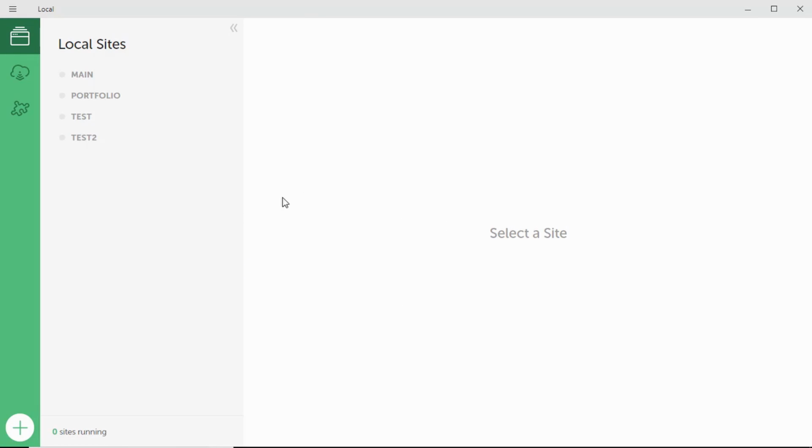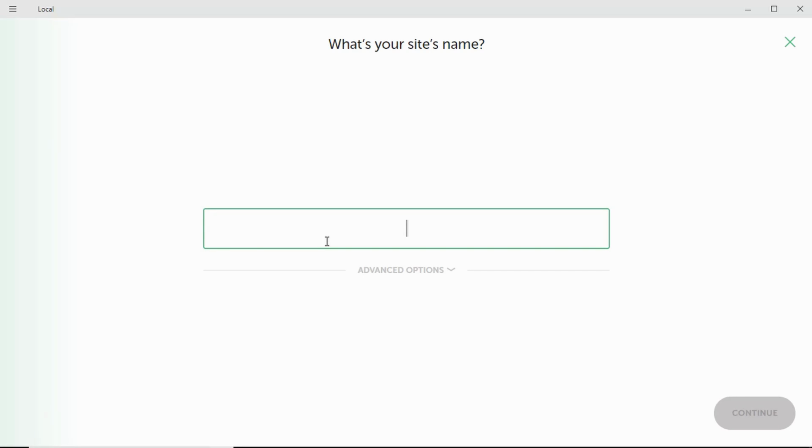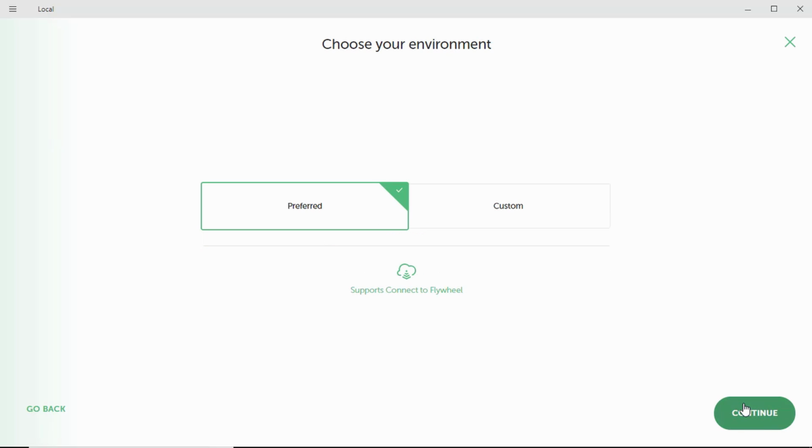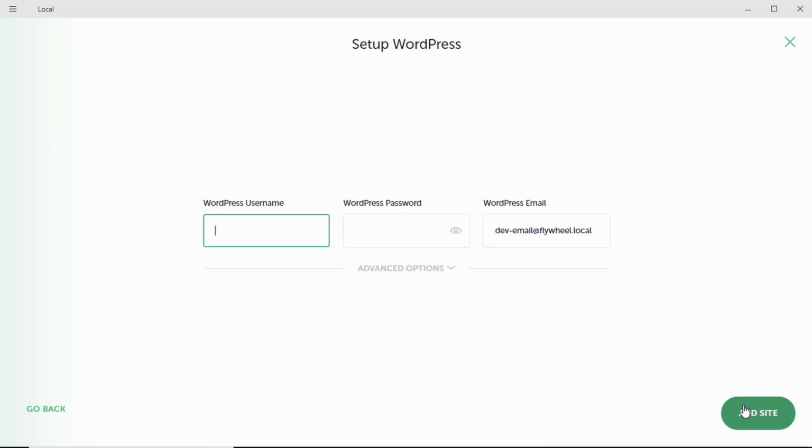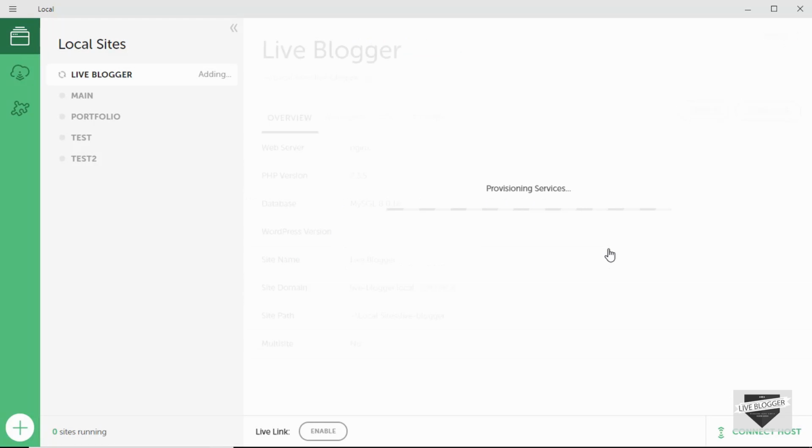To begin with, let's create a new local website. So I'm using this tool called Local by Flywheel. So I just click on this Add Local Site button and we'll name our website, continue, and then click on continue again and the username and password, and then click on Add Site. So this is now creating a local WordPress website for us.